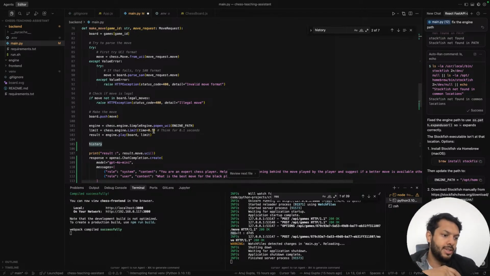So now, after Stockfish makes a move, we will also use OpenAI to decide why. Right now we will start with why, for black, that is the best move. We're going to pass the history of our moves and the move suggested by the engine to ChatGPT, and ask ChatGPT to explain why this is a good move, and if it is not a good move, what is a better move.